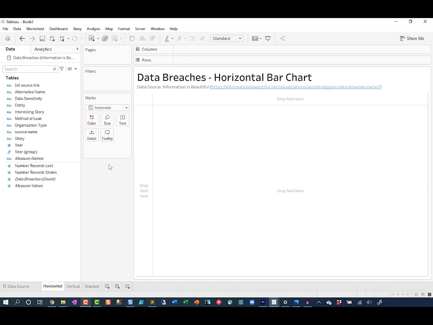For this demo, I've gone ahead and created a blank workbook, and I'm connecting to a data breaches data set. This is from the Information is Beautiful website. I'm including a link down below should you want to explore this or follow along.